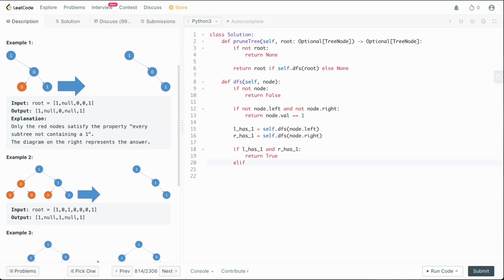Otherwise, we can now have the case where the left has a 1 and the right doesn't have a 1. So not right_has_1. Basically, it would be the opposite of the case where the right does have a 1, but the left doesn't. So if the left has a 1 and not the right has a 1, then we want to be pruning that right side because we don't need it. It basically has no 1s in it, so we can get rid of it.